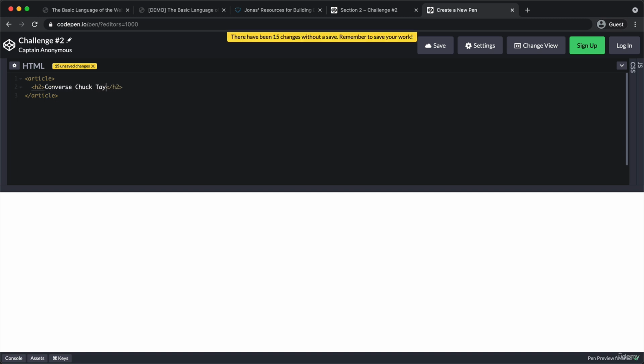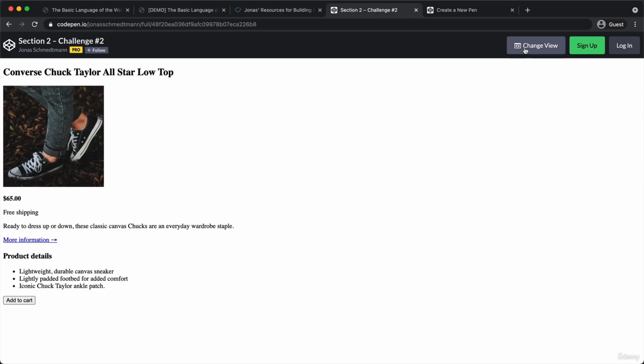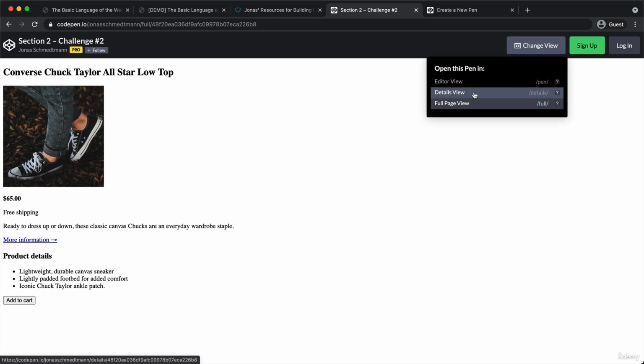Chuck Taylor All Star. Well, I could have just copied this from the demo, but anyway. So img. And now I will actually go ahead and copy this URL here in the editor view.